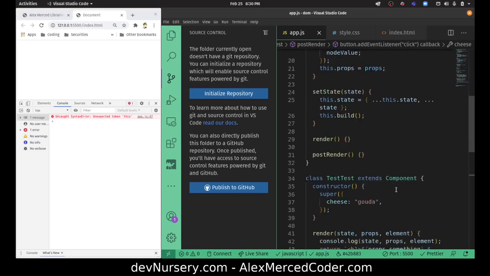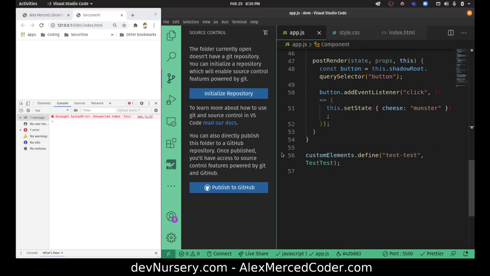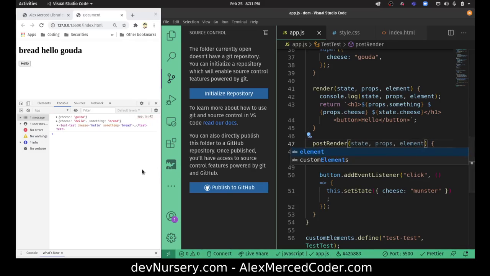Okay, so again, the idea here is that with this base class, I can just continue writing classes like this, and writing additional components becomes a lot less work. But let's see here. I'm having an error on line 47. Oh, I see. This should be element, because it's the parameter. Good. Now let's see here. If I click on this, it should turn to Munster. And it turns to Munster.